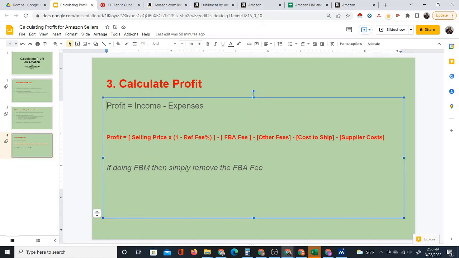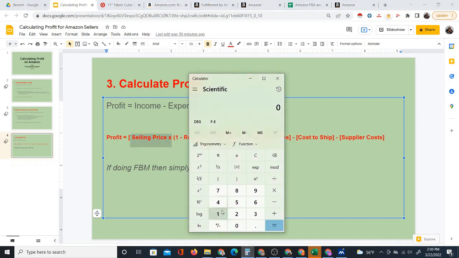Now the basic formula of profit in general is simply income minus expenses. All right, so it's what's coming in minus what's going out. But your profit, broken down more specifically for Amazon, is going to be your selling price multiplied by 1 minus your referral fee. What does that mean? So what that means is that if your referral fee is 15%, that 1 minus 15% is actually just 85%.